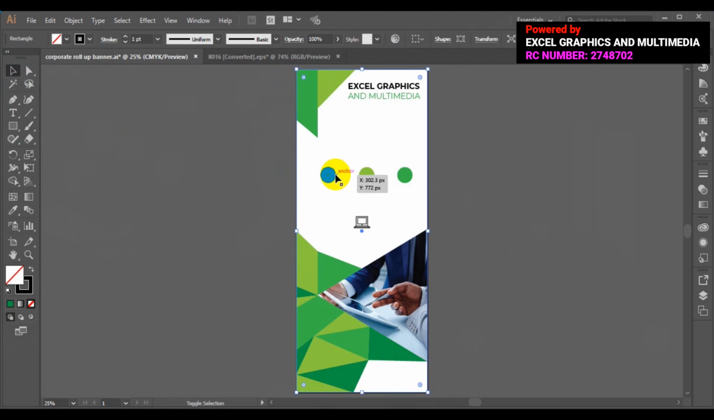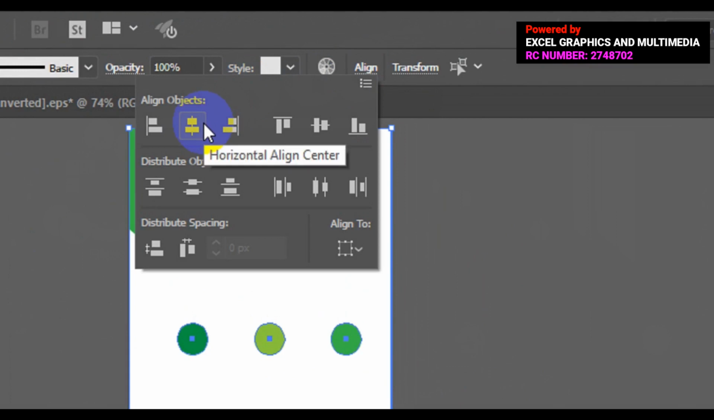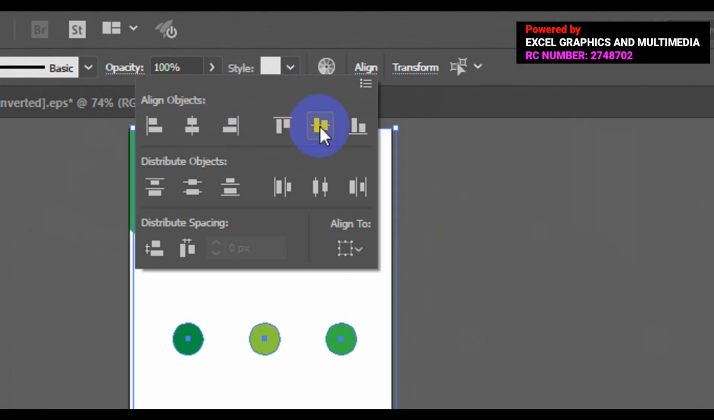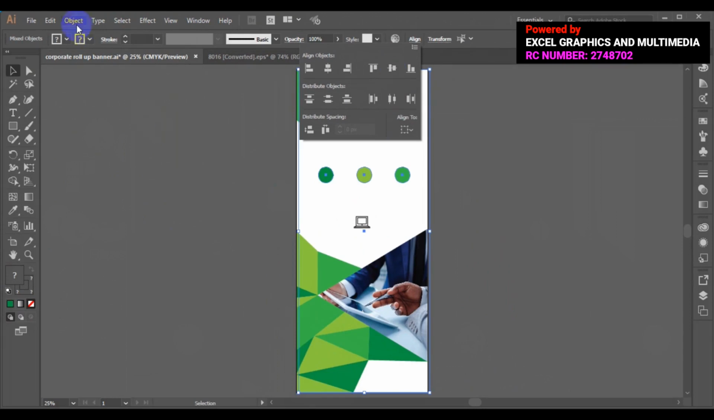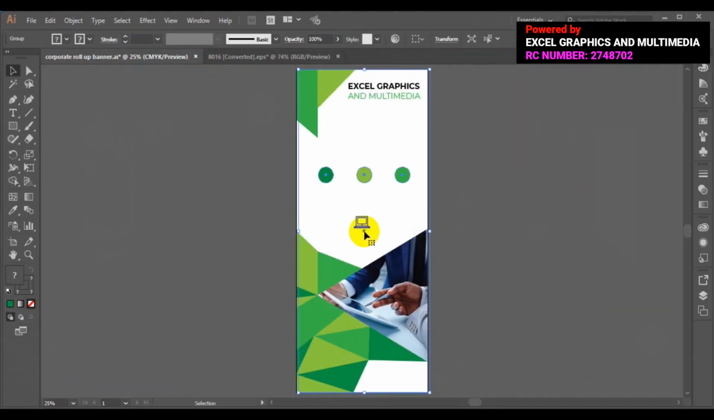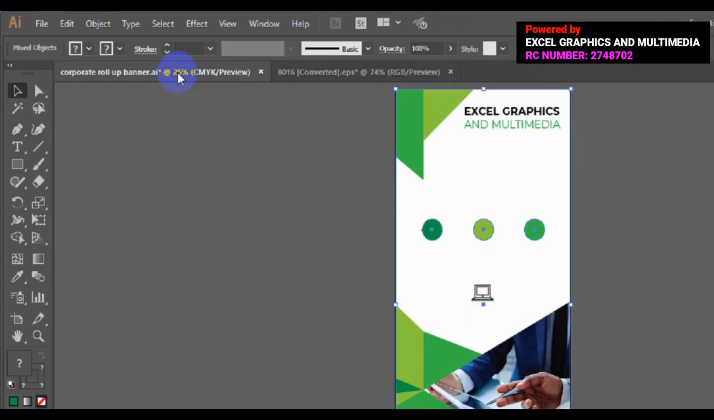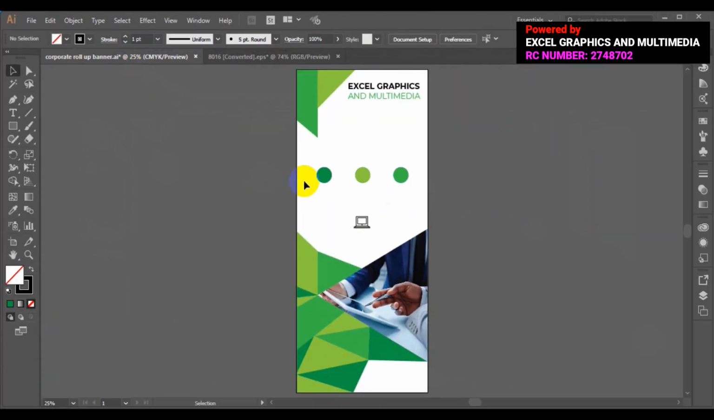So now I can make use of alignment panel. Now I'll press shift key and select the circle. Then from the home tab here, I will bring out my alignment panel. Then I will align horizontal center. Then I will go to home tab again, object. I will click on group. Then I can drag it to the center of the shape like this. So I can go back to object again, on group.